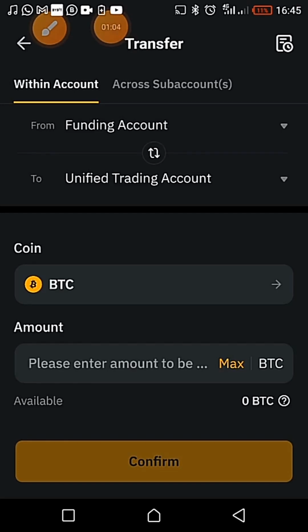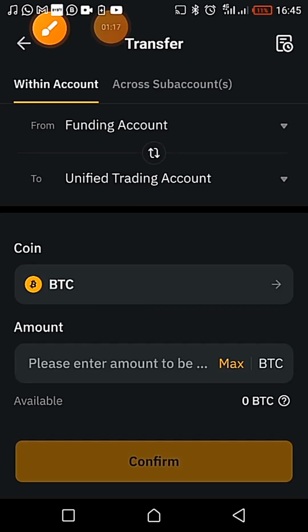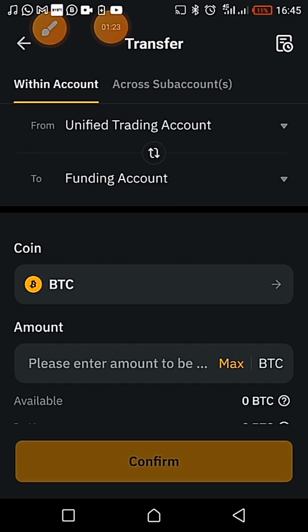So what you do now is you click on this sign here to swing one down or up. This is funding, so the unified trading account should be up, while your spot account, which is the funding account, should be down. Then you can choose the coin by clicking here.